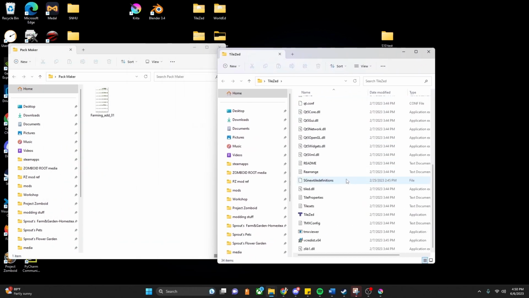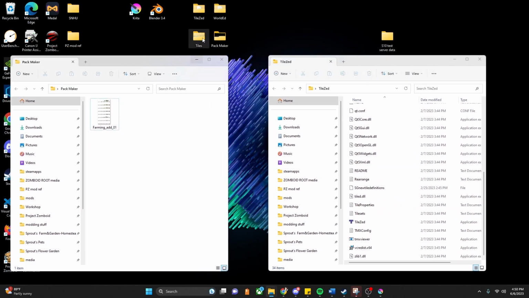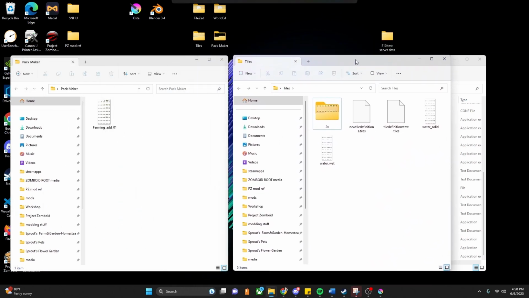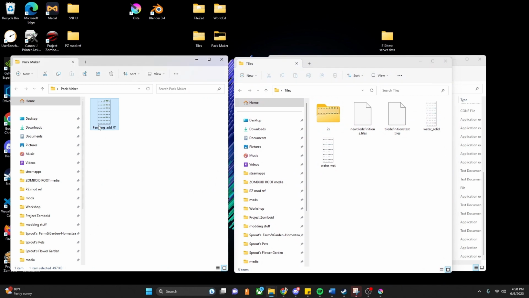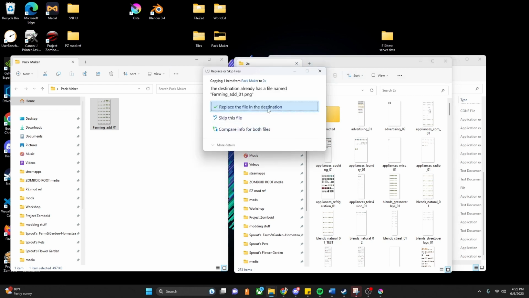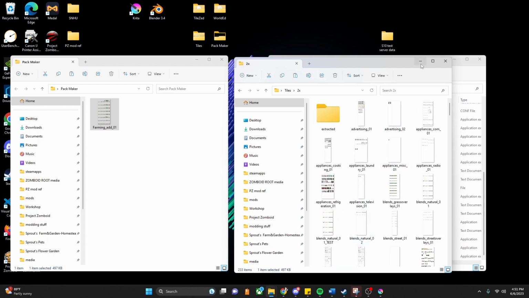There's going to be a bunch of stuff in here that you don't really care about. You want to go to the TileZed application. Oh, there's one more thing that you'll need to do. In your base game tiles, just so it's easier for you to find it, you're going to take a copy of your PNG sheet and put it in the Tiles 2x folder. This is just for reference in the program you're going to use. So here you can see the farming add-01 has been added to this.